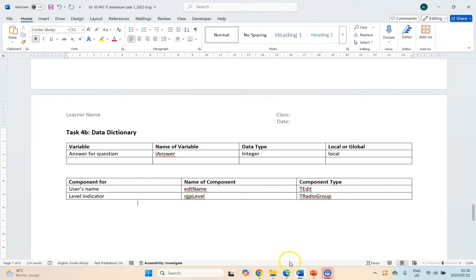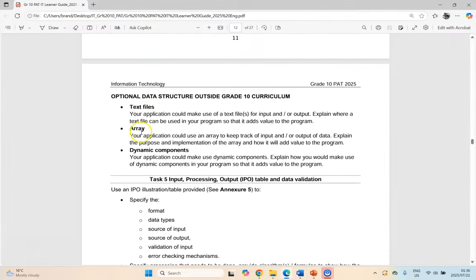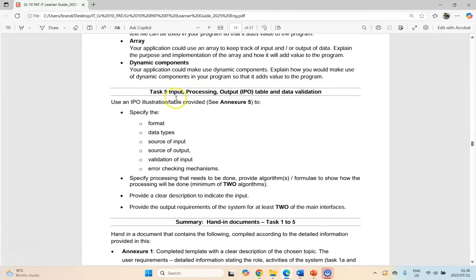That way you can have your data dictionary. They talk about other data structures. If you are using them, you can just write about them, about what they are, but they are optional. So then we move on to our last one, which is task 5, which is the IPO table.